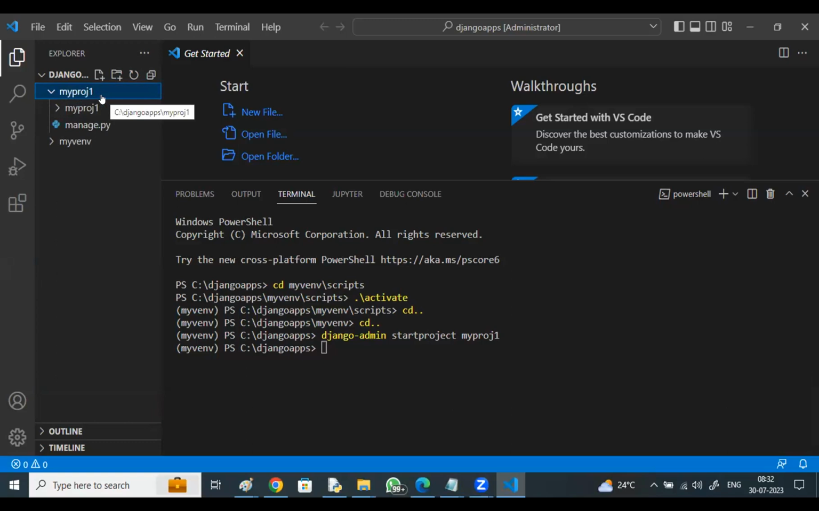First try to understand the structure of your project now. Outer project folder and inner project folder, both you can see. One manage.py file, this is important. Whatever you want to perform, everything you will perform through the manage.py file only. If this file is not created, you cannot perform anything. Everyone got this manage.py?